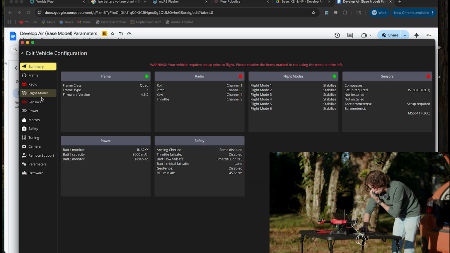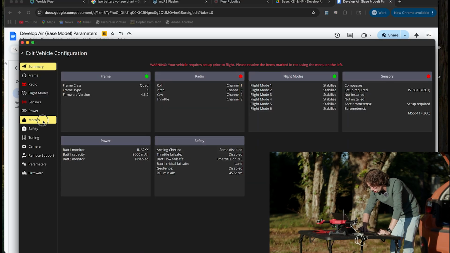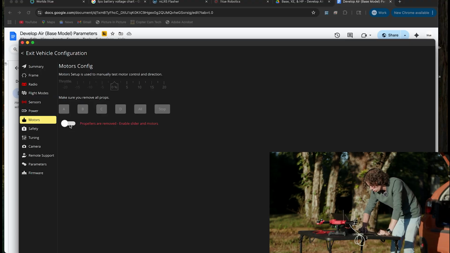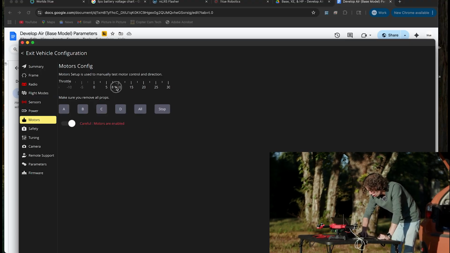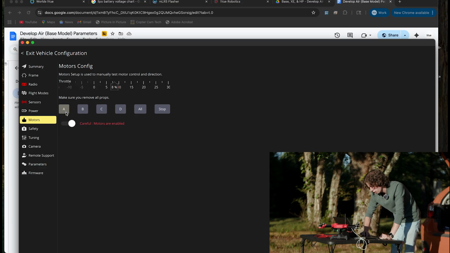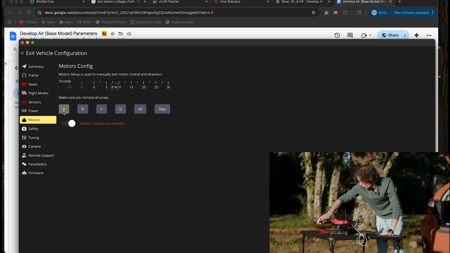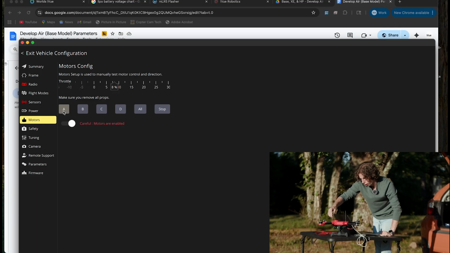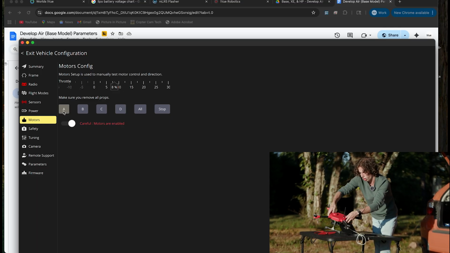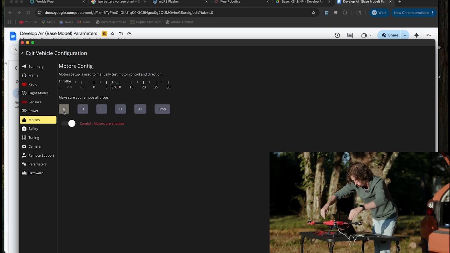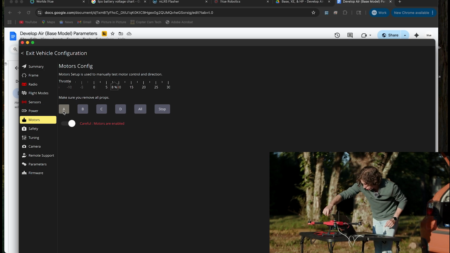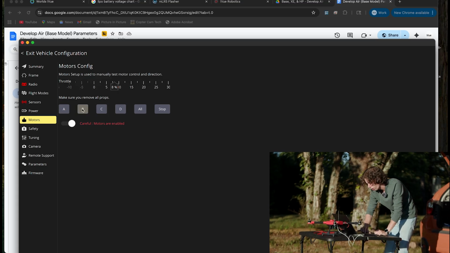All right, so now that we're back in QGroundControl, we're going to go to the motors tab. We're going to set the throttle to like 8%. Start with motor A. All of the motors should be spinning inwards. So if you're looking at Develop Air, this is the inside, right, between the motors. So motor A spinning inside to the middle of Develop Air.